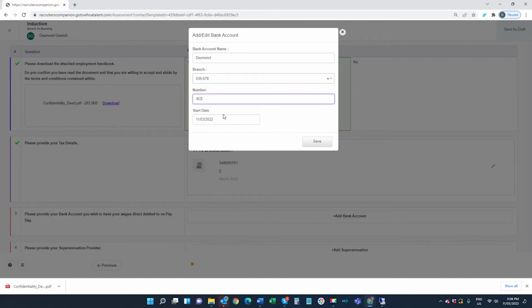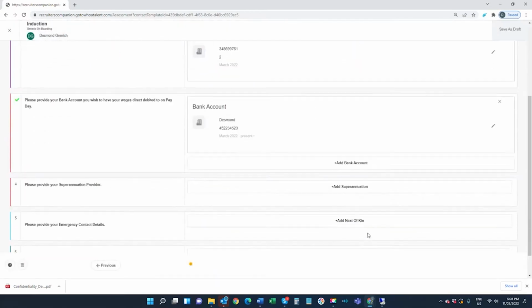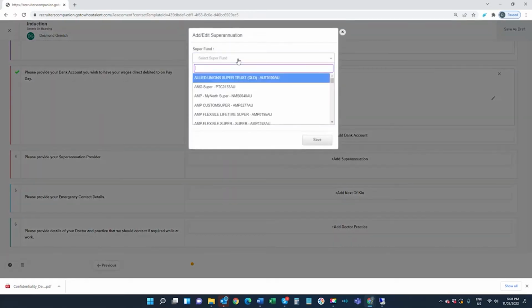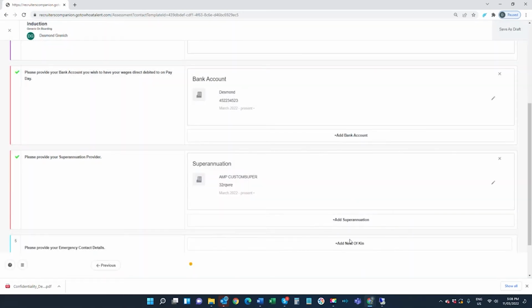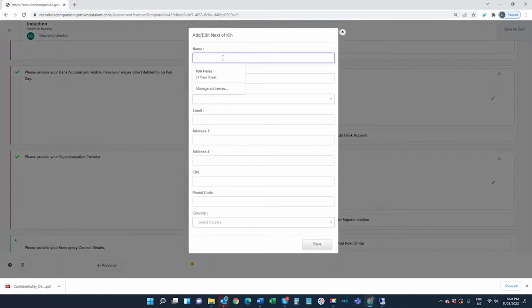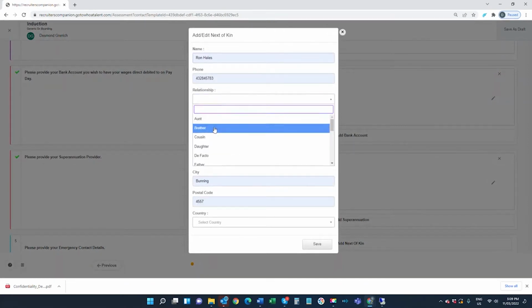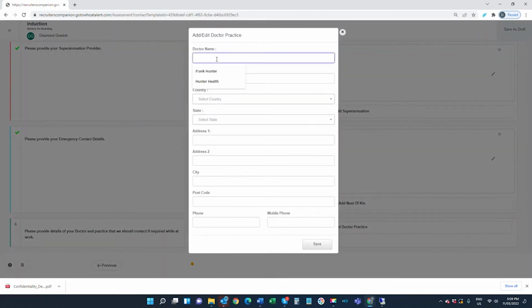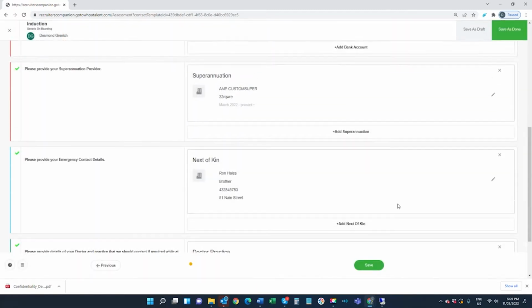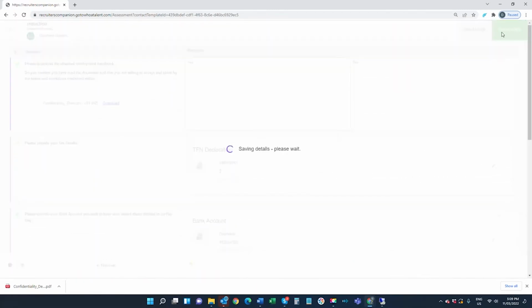Select the bank branch, enter the bank account, add super, select the super fund, update next of kin, and finally update doctor's practice. Now remember, these are just examples of what you can do. You don't need to ask for a doctor's practice if you don't want to. Entirely your choice. So Desmond has now completed his induction.